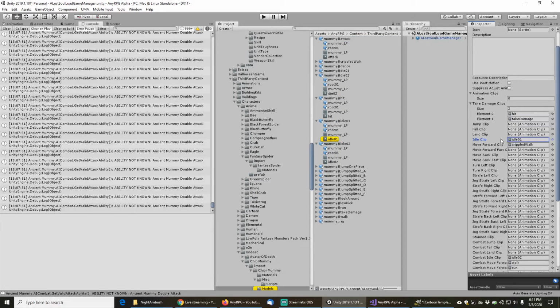The idle clip looks to be the correct idle clip. I'm just going to delete that first array element because take damage was the correct clip.